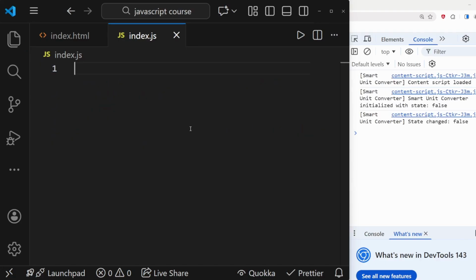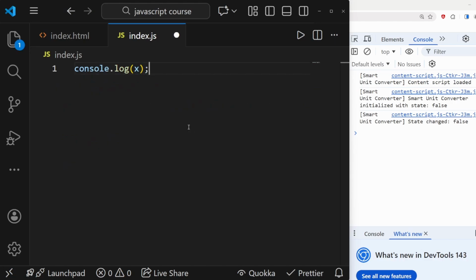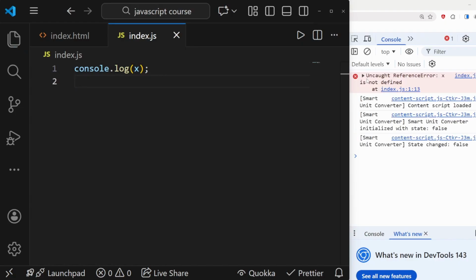Now let's understand error handling. Imagine we're just trying to console.log x right here. And this, of course, is a super simple example, but this will also do the job. So we're getting this error, uncaught reference error, x is not defined, because x at the moment is not defined.